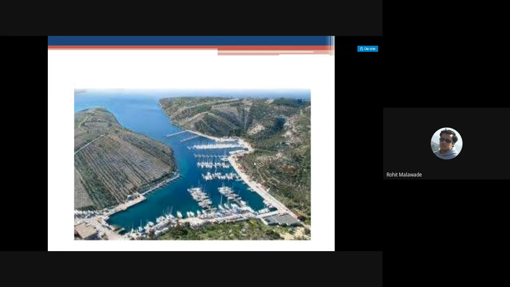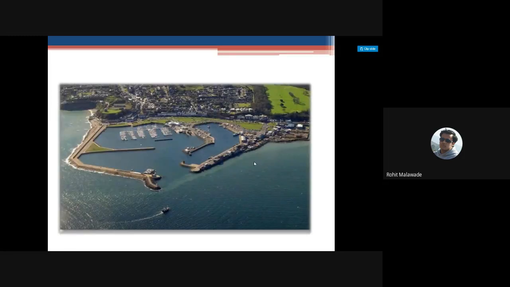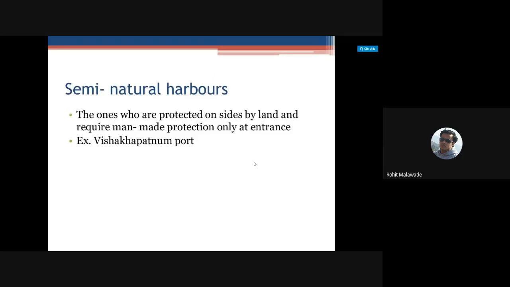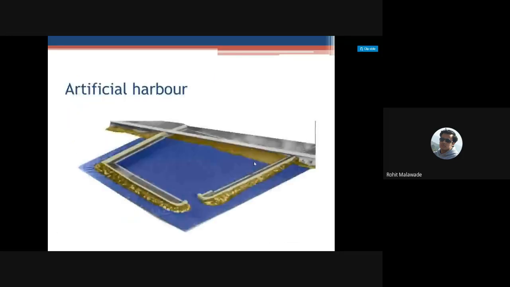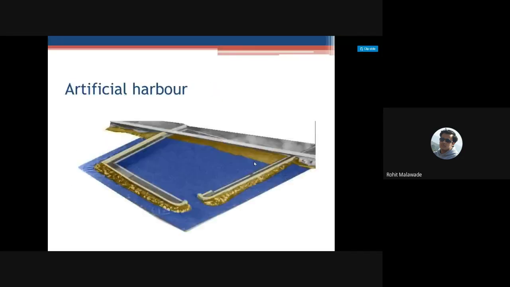So this is a natural harbor, which is covered on all sides by the land. And semi-natural is one part constructed and one part natural. So this is the classification based upon the construction, right? Or classification based upon whether it is an artificial or a natural harbor, right?